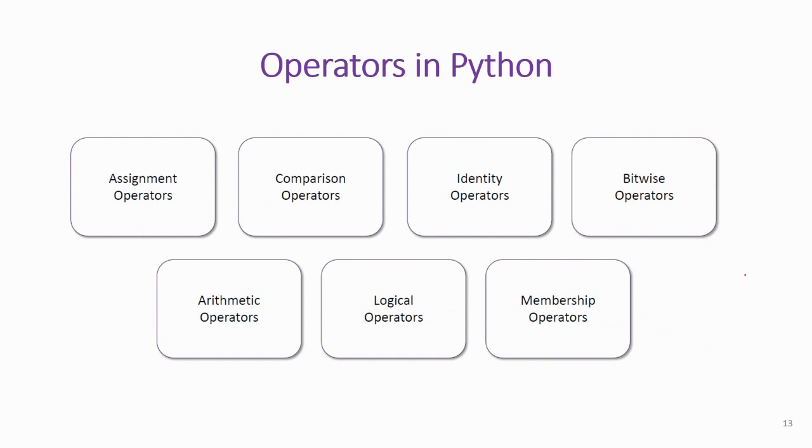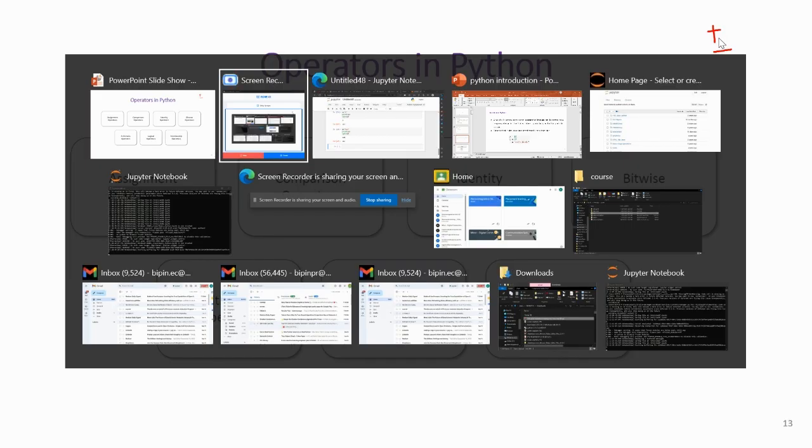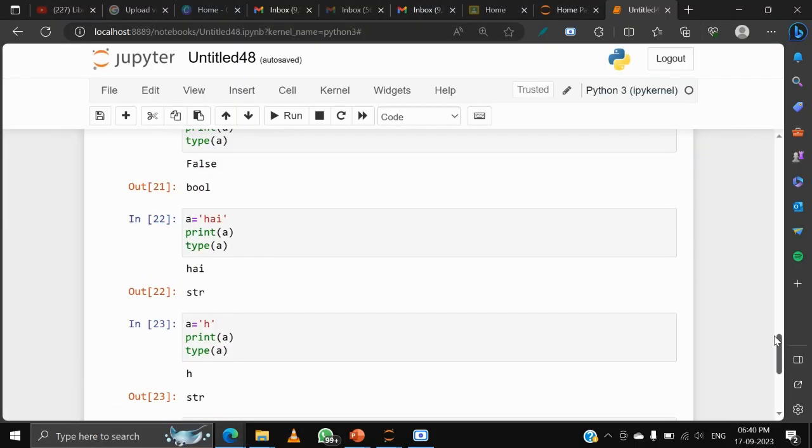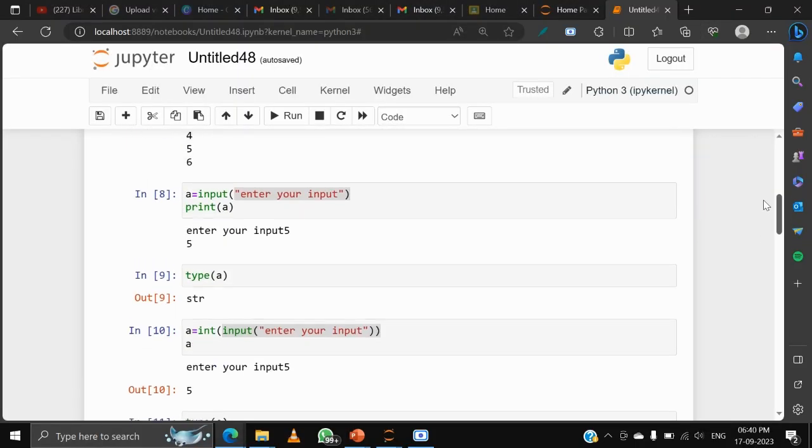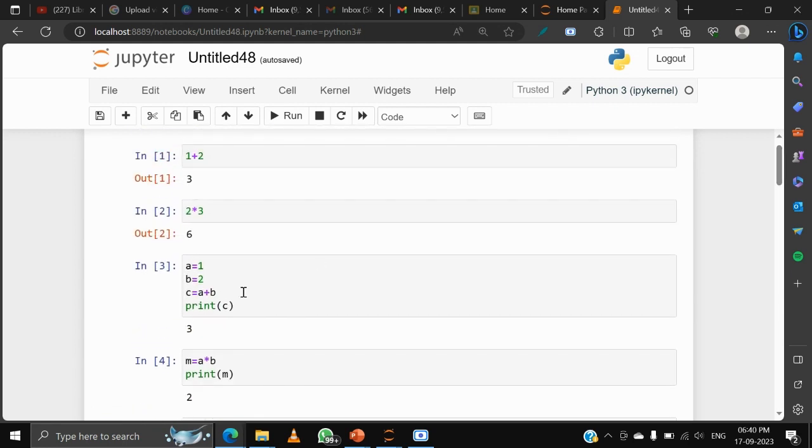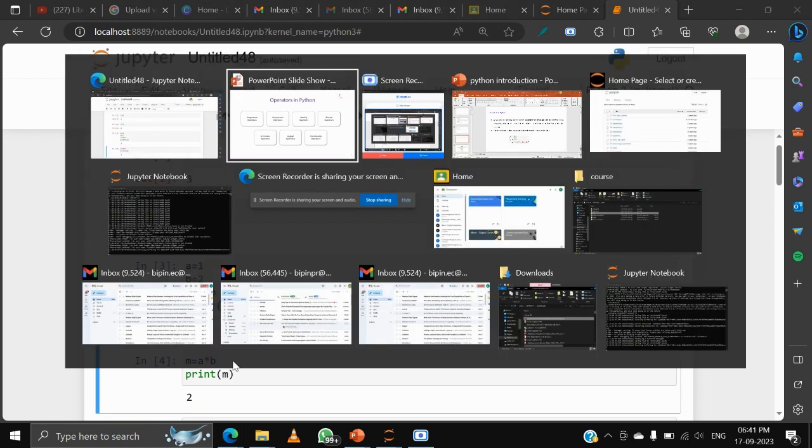Now let us see the different types of operators in Python. Operator means the plus symbol we have seen just now is an operator, the addition operator. Now the minus symbol, the subtraction operator. Similarly, what are the types of operators available in Python? We have seen the plus operator, the addition operator, and also the multiplication operator, star. So what are the types of operators possible?